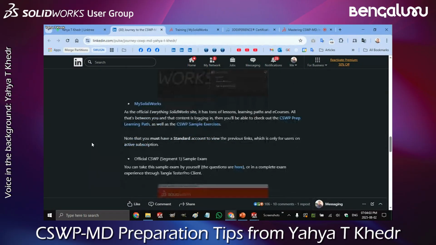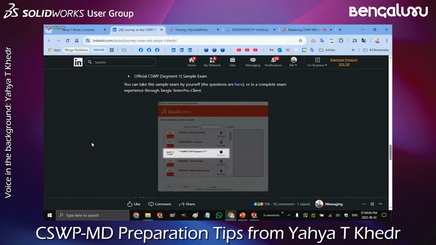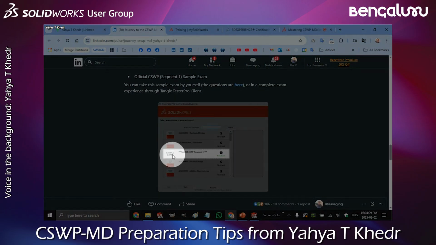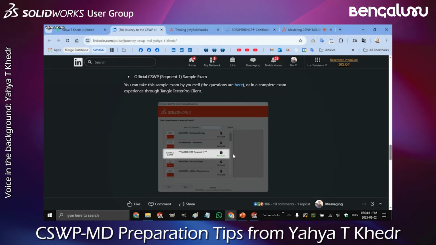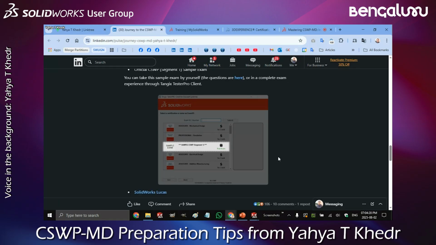This is for people who prefer textual information instead of visual information. And as you can see over here, this is the sample exam for segment 1 that I mentioned. It says free exam. You can take it for free, and once you log in, you're going to find it over there. You can take it for free and test yourself before sitting for the complete exam.